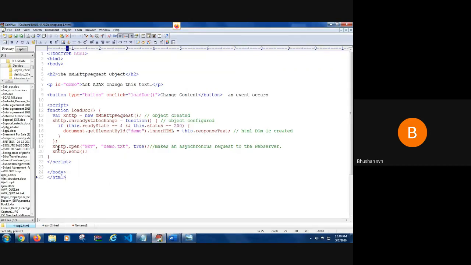Next, I'm just closing this function here, and I'm closing this load doc function. This function that you're seeing in blue color is a keyword.